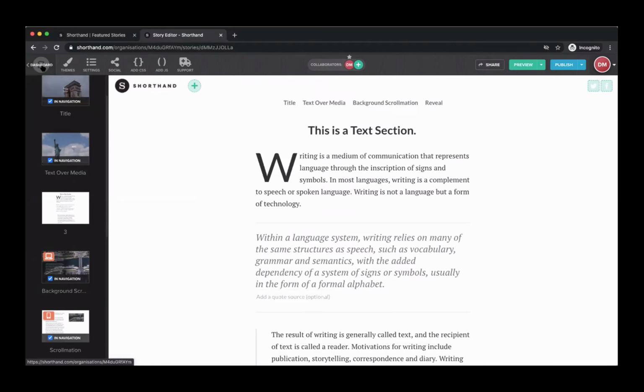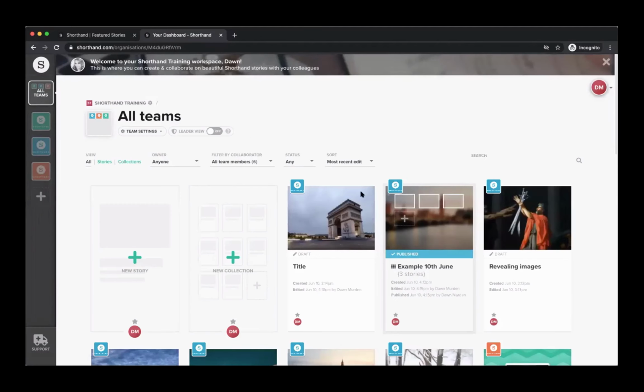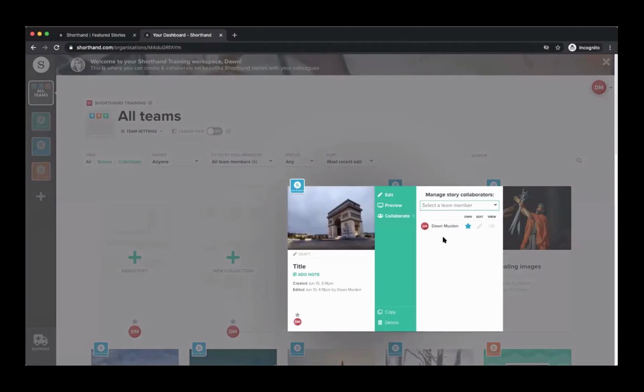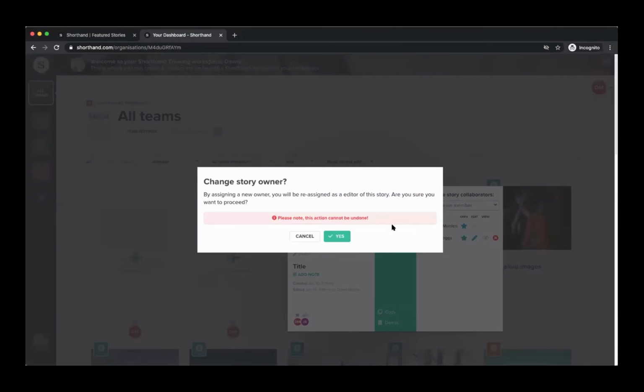If I go into my dashboard, I can also access those collaboration tools here. So again, I can add Joe Bloggs right here. It makes him a viewer or an editor. I can also change ownership of a story to my team member as well. But to be honest, the only reason I'd want to do this is if I was no longer working on a project or if I was leaving an organization.